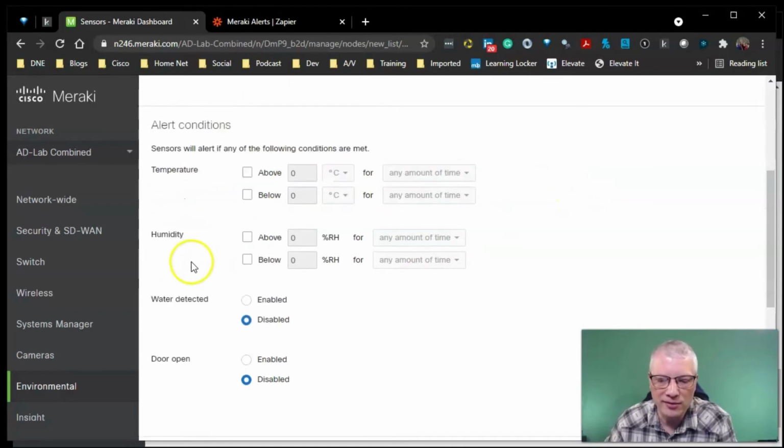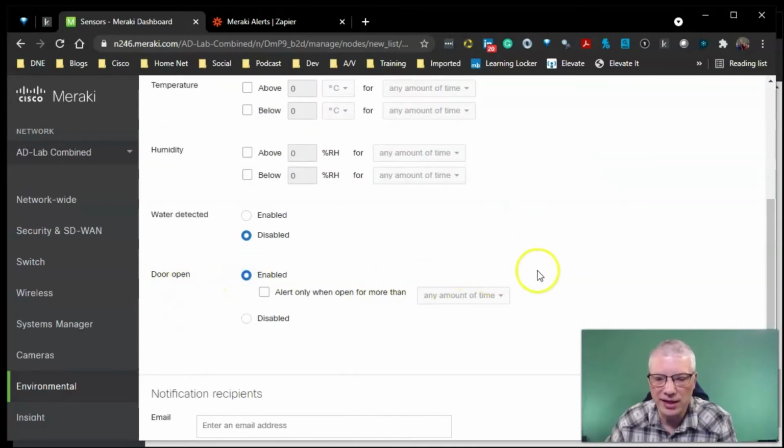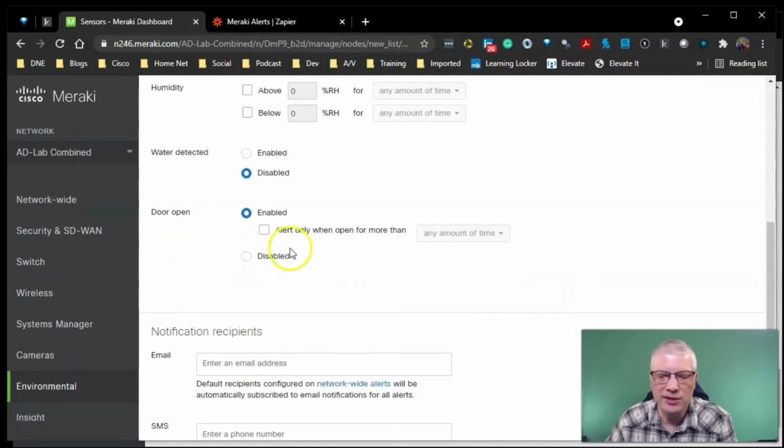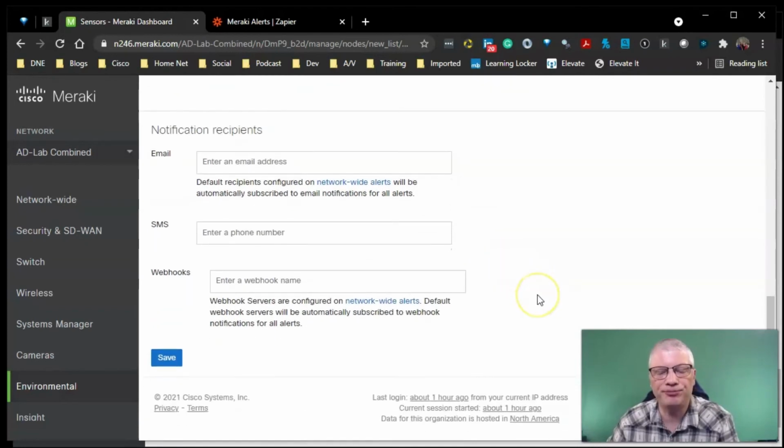I don't have any of these sensors. The only one that I have right now is the door open sensor, so we're going to enable that, and we can set it up so that maybe we only want it to send an alert if the door has been open for 5 minutes or 30 minutes or whatever. But in this case, we'll have it send it as soon as it detects that the door status has changed.